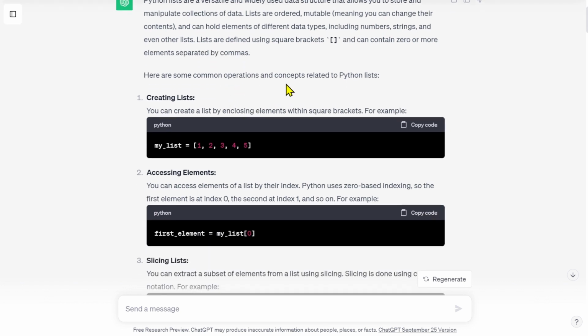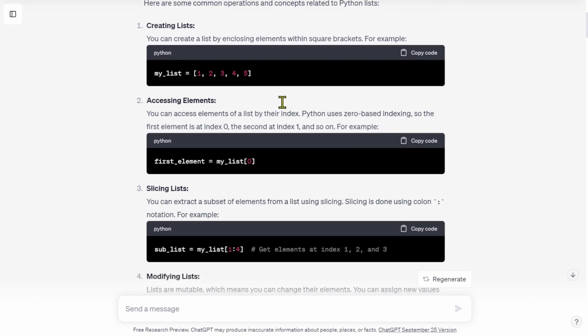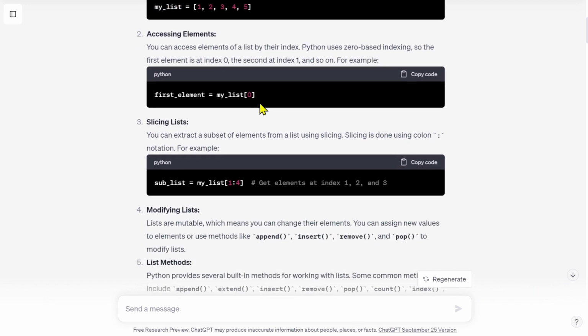Here are some common operations and concepts related to Python lists. First, creating a list. You can create a list by enclosing elements within square brackets. Here is an example of my list variable. I am creating a list 1, 2, 3, 4, 5. Okay, this is one of the lists.